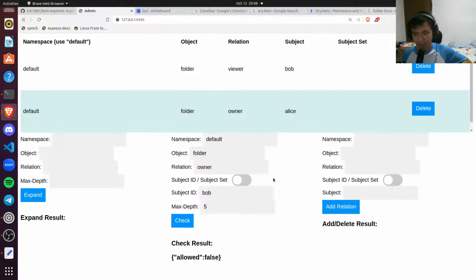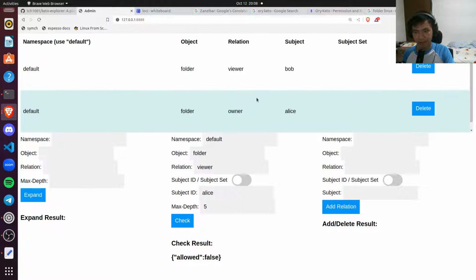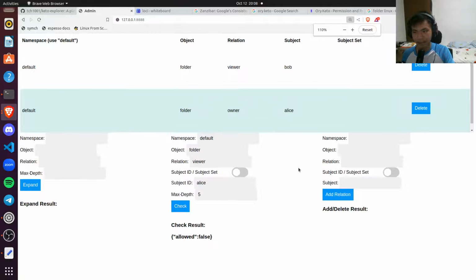Right now we see a problem over here, which is that if I search folder viewer Bob, I'm going to get true. But if I search folder viewer Alice, then I'm going to get false. Even though in English it's clear to us that the owner should be able to view something he or she owns, Alice being the owner of the folder should also be able to view the folder, but Ory Keto isn't clear on that, so we need to add a subject set relation.